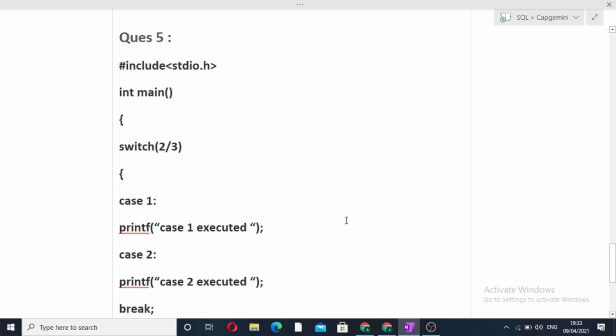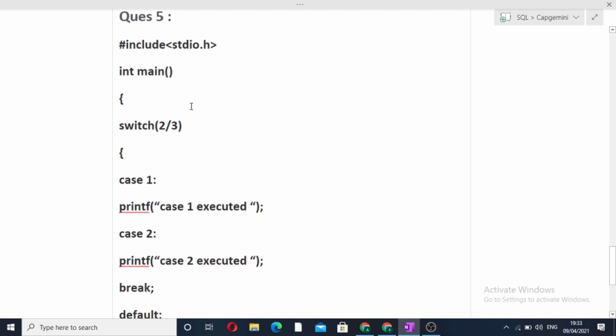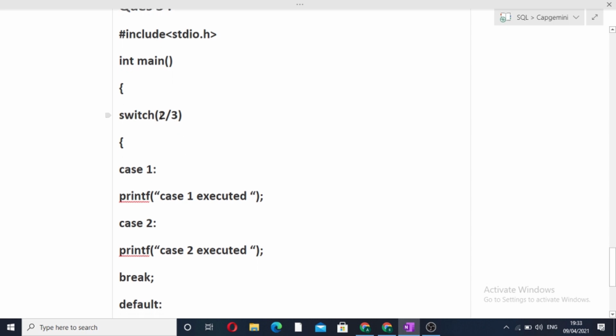Now the last question of this video is, see, we are given a main method. In this we are evaluating a switch case. In the switch case we are passing 2 divided by 3. See, when an integer is divided by an integer, the result is an integer only. So here it is written switch 2 by 3. When we evaluate 2 divided by 3, it will simply give us 0. So 0 has been passed into this switch statement.